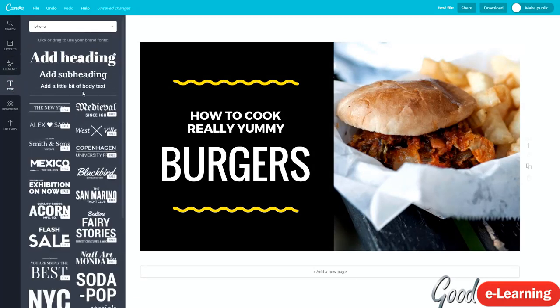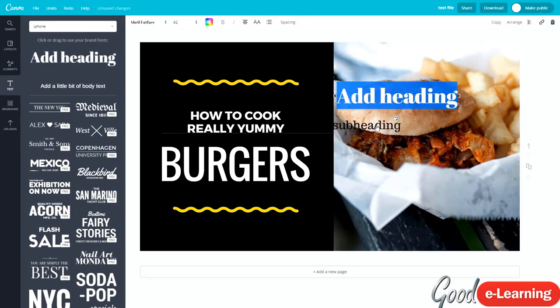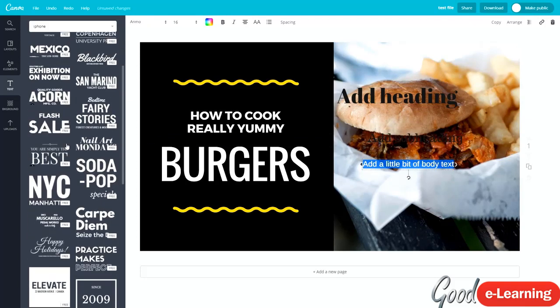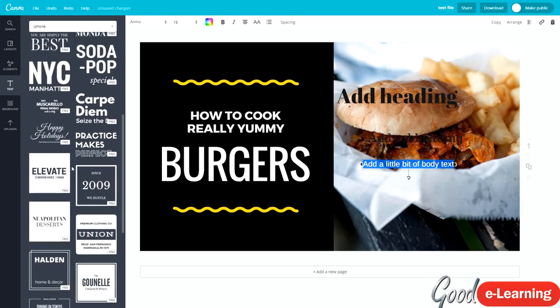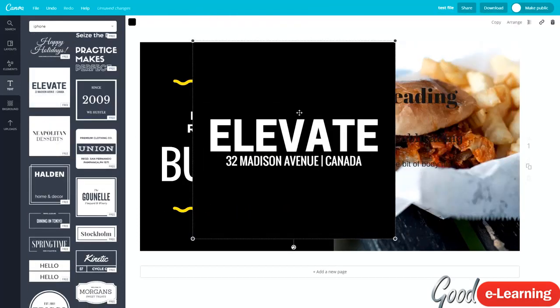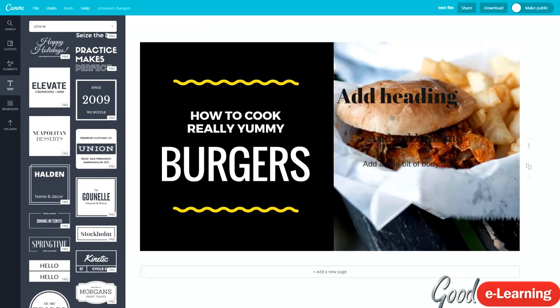And then we have text. With this you can add your heading or subtitle or body text, and then there's also loads of different presets where the text has been edited with shapes and things like that, so it looks cooler. So as you can see, there's a square here with the text in the middle of it. I'll delete that though, it's getting in the way.